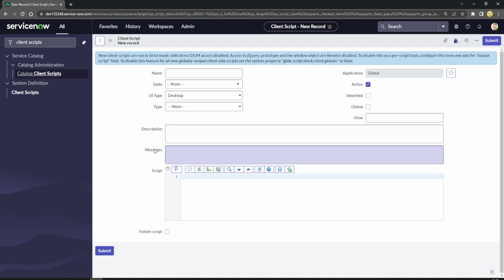Next, we have description and messages. So these are two fields to be more descriptive about your client script. And most importantly, we have a script field with the scripting syntax editor that we've discussed in the previous videos.